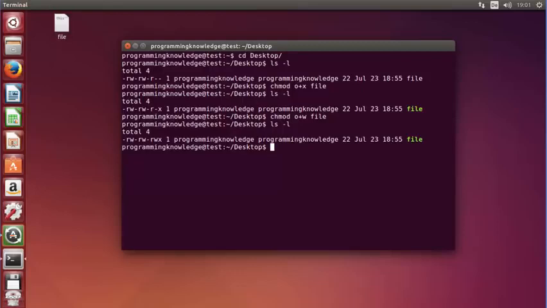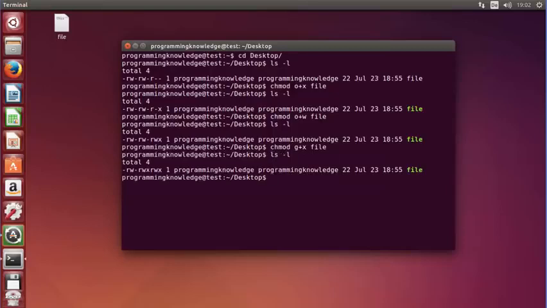Now I want to change the permission of the group, and the group already has the permissions read and write. I want to change it to read, write, execute. So for the group, once again we will use chmod, and then g for group, and then plus x, and the name of the file, and just press enter. Then long listing once again, and you can see now the group can also read, write, and execute.